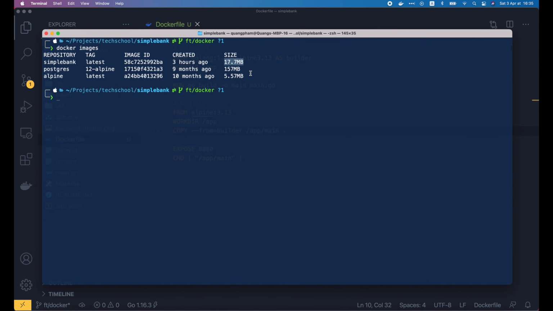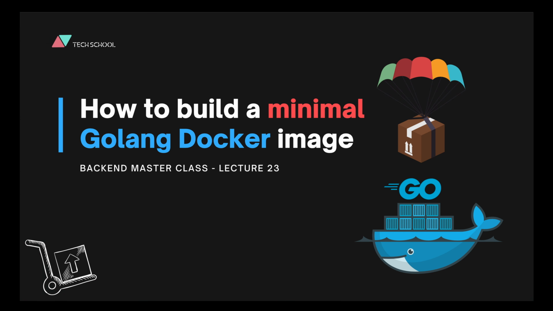We will continue in the next lecture, where I'm going to show you how to run the app using the Docker image that we built today and connect it to an existing Postgres container via a user-defined Docker network.